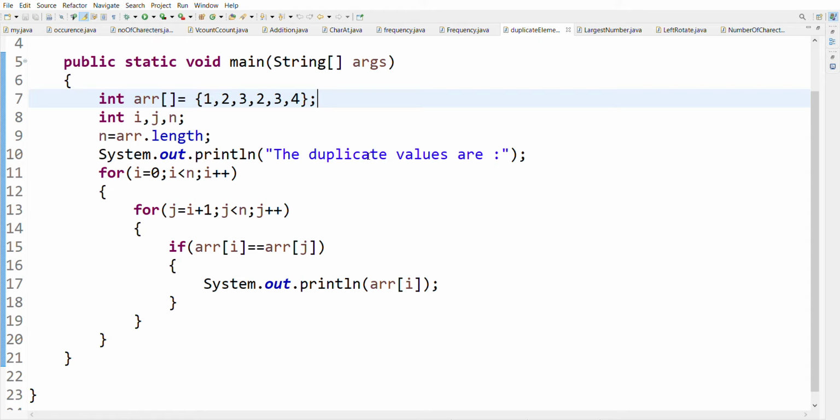Hi, this is Kishore. I want to tell about the duplicate elements which are present in an array.